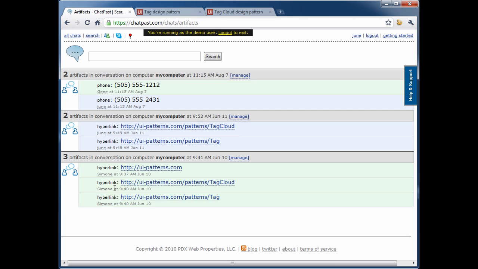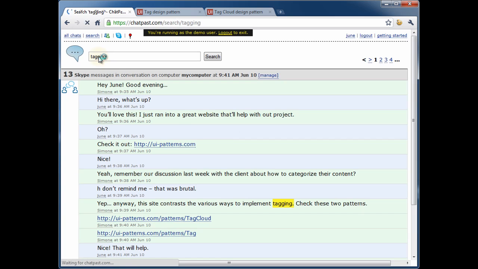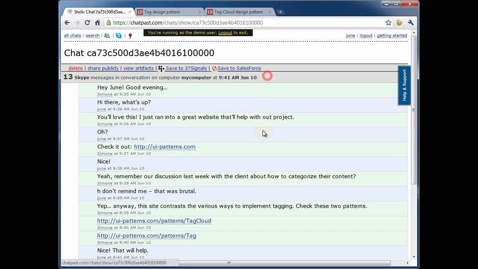But that's only the beginning. Once you've located a particular conversation, you may wish to share this with your friends or your coworkers, or even save it to a business-related application such as SalesForce.com or BaseCamp or Highrise. Let's select that UI patterns conversation again. We'll find it with search. Just search for tagging again. There we have it. Now we can work with this individual conversation by clicking Manage or this little picture right here. We'll click the Manage link.